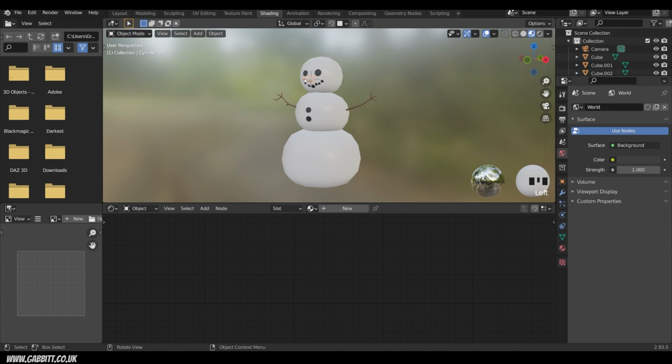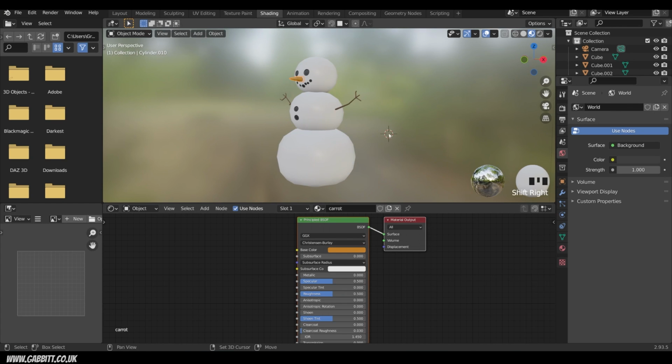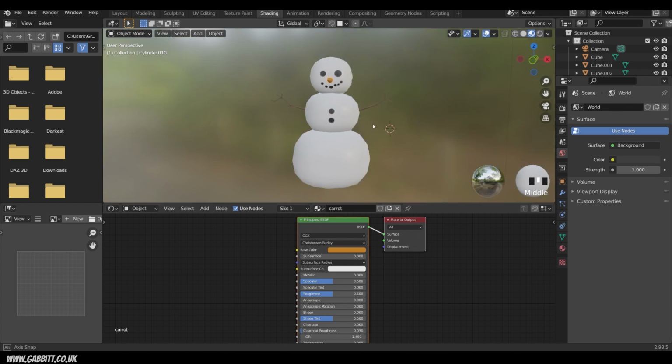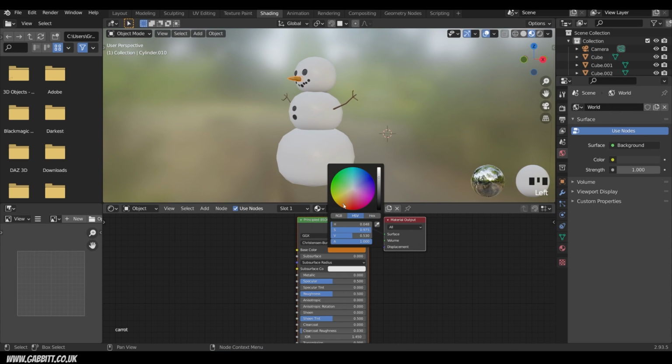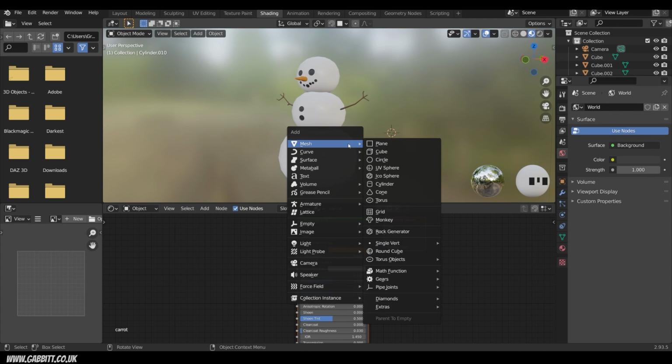Now lastly, the carrot. Select that, new material, I call it carrot, and let's make that orange. So somewhere around here, maybe a tiny bit darker. I'll press shift right click somewhere else so we can actually see the carrot, probably a little bit more orangey, and somewhere around there.